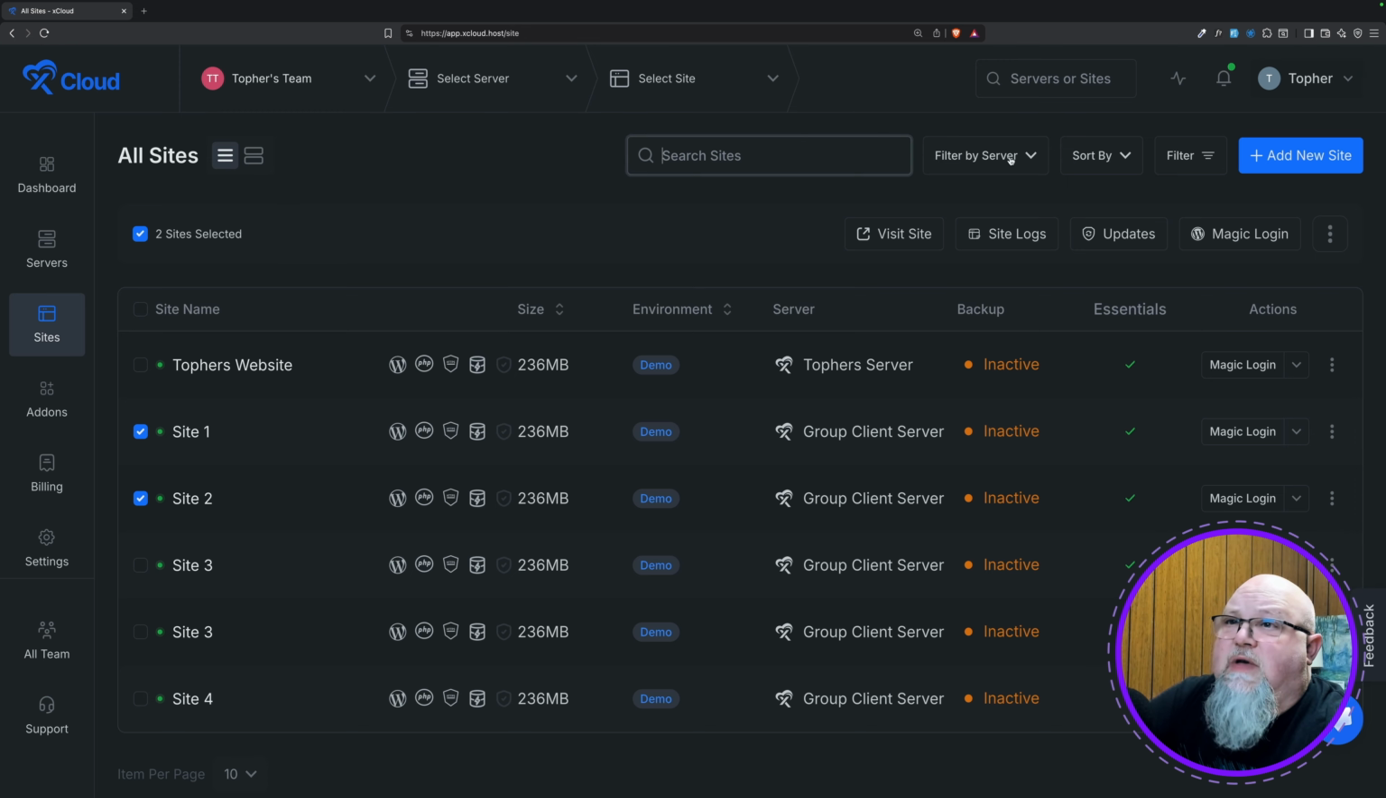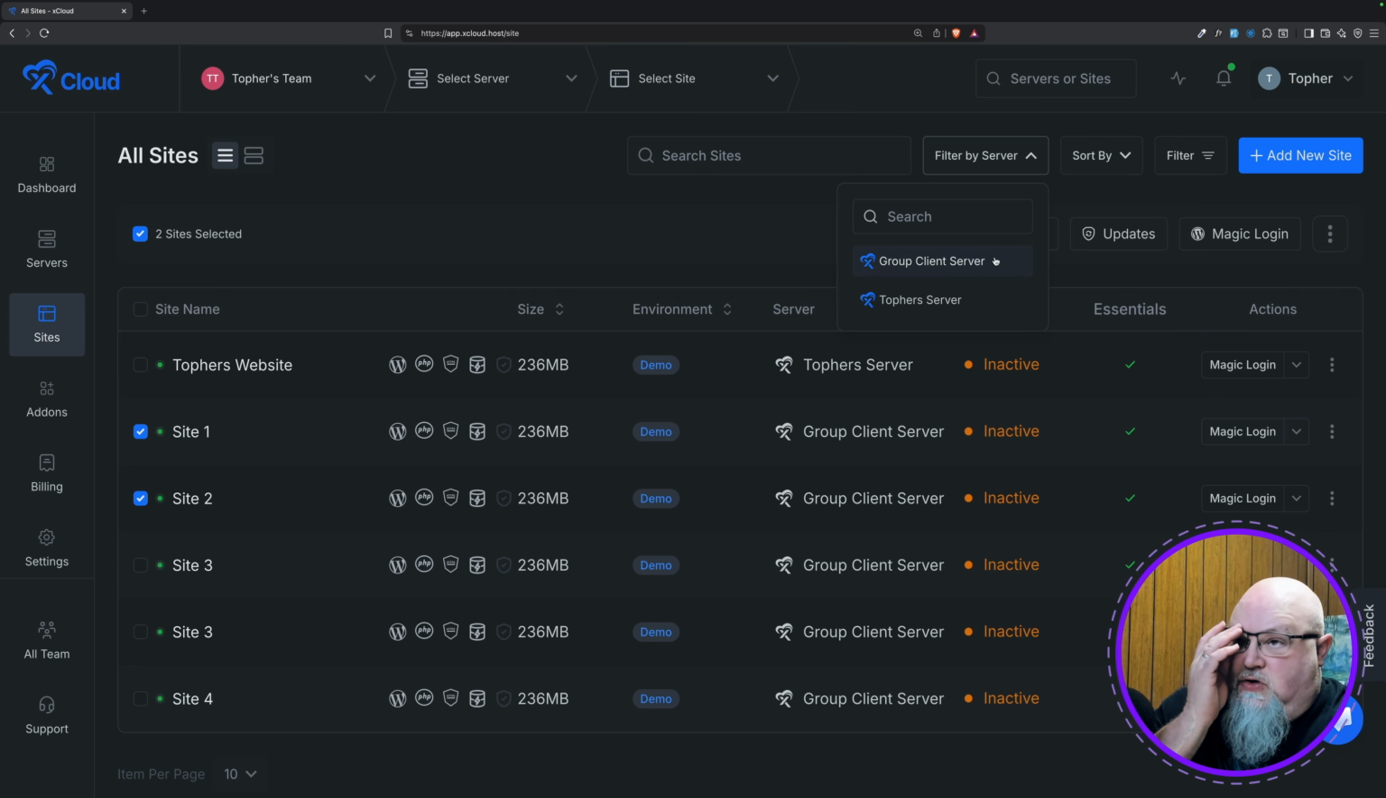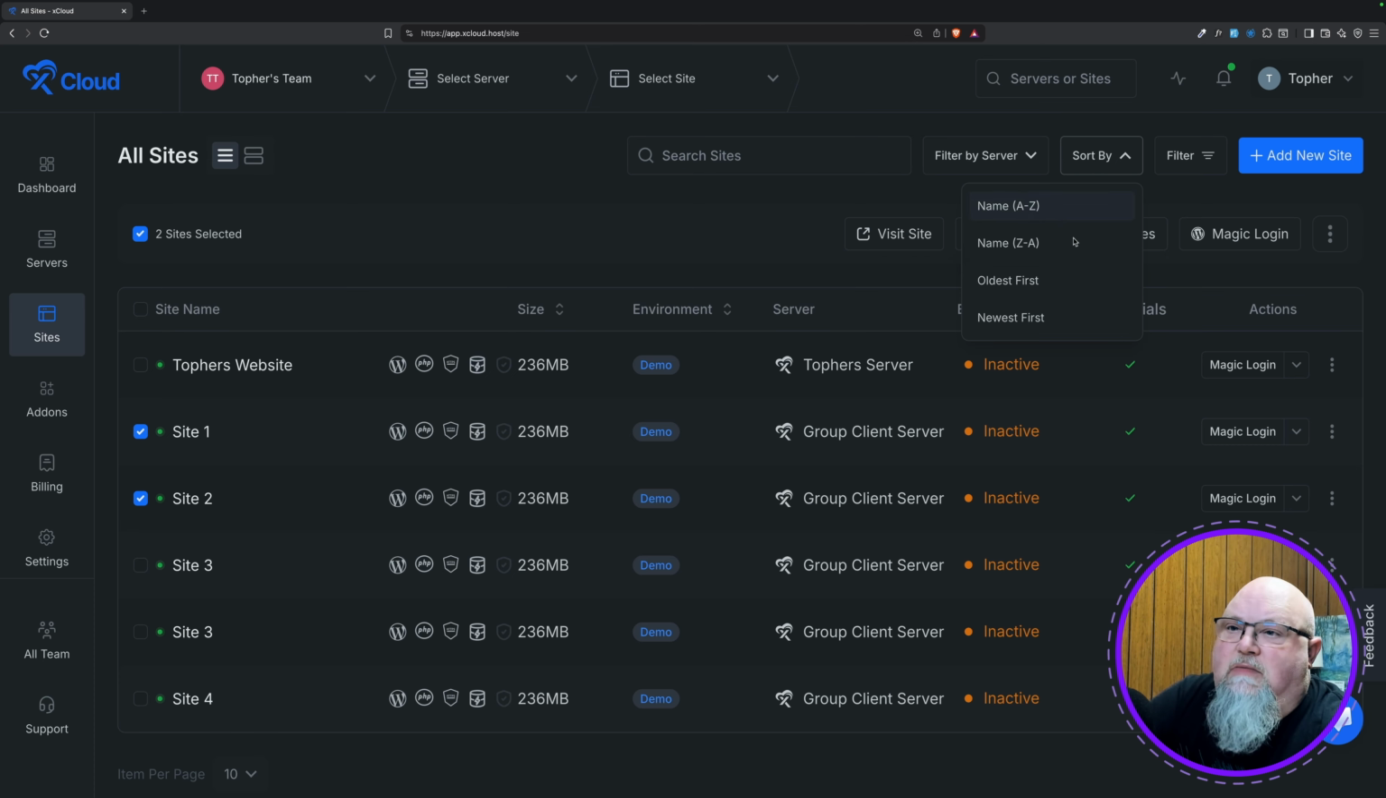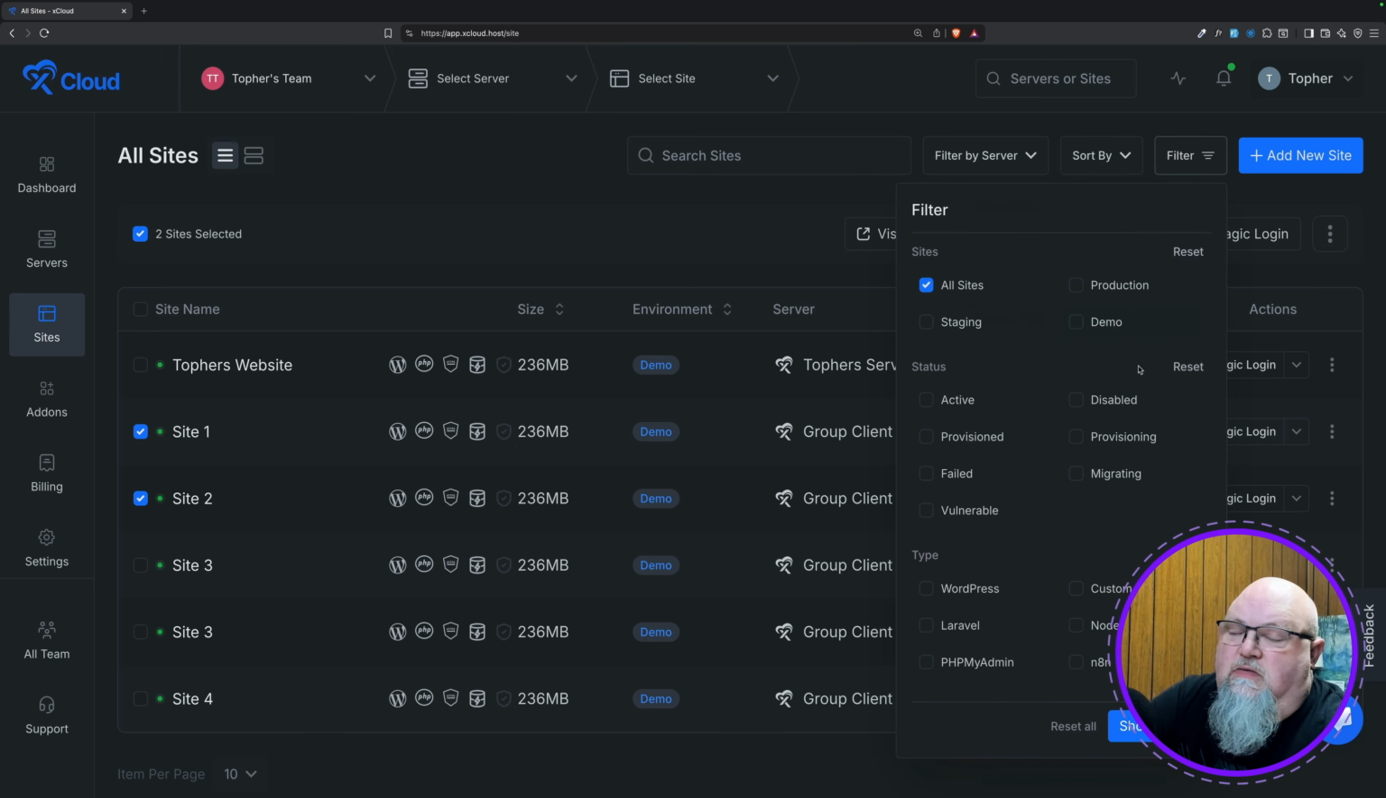You can search. You can filter by server. So you can say, I only want sites from this particular server. Sort by name or oldest and newest. And then, this is pretty cool. You can filter by sites, status, and type.